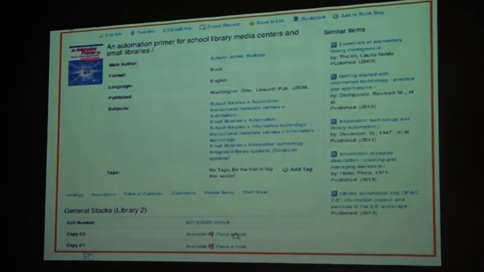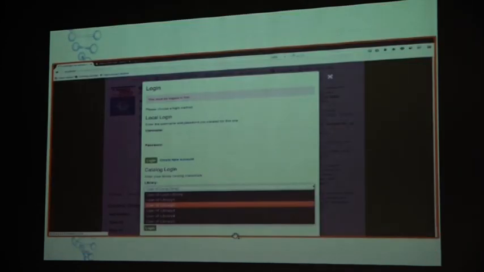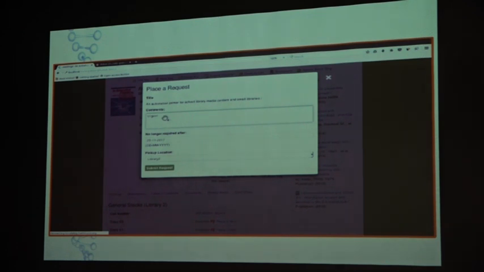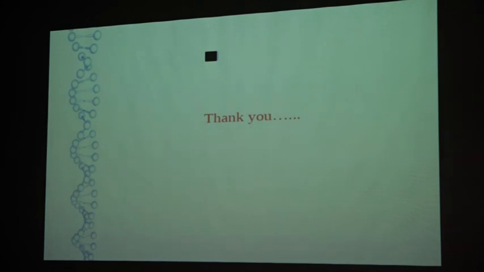The moment I click place a hold, you see it is not leaving the discovery interface. In the same discovery interface, I can enter the system with my credential, login and password, with the library 2 system. Now if I enter, I can place a hold, select a pickup location, set a date and submit the request. The moment I submit the request, it will place the hold in the respective library data system, and the moment it is placed successfully, I can check my holds and reservations. So that's my humble submission before you. Thank you very much.